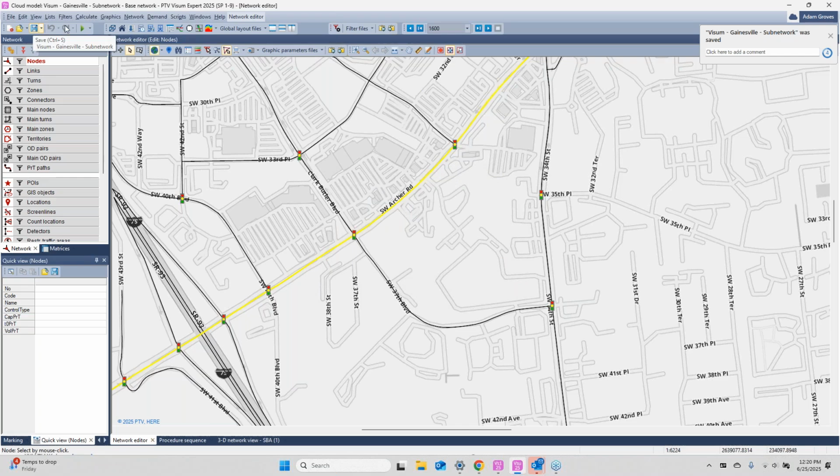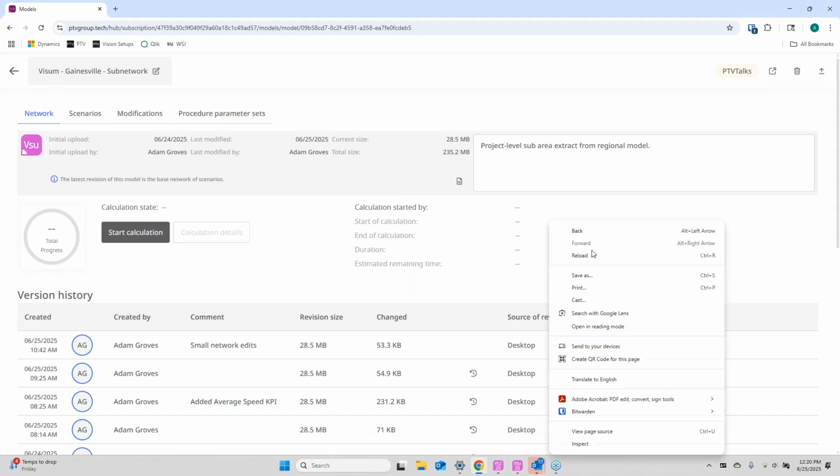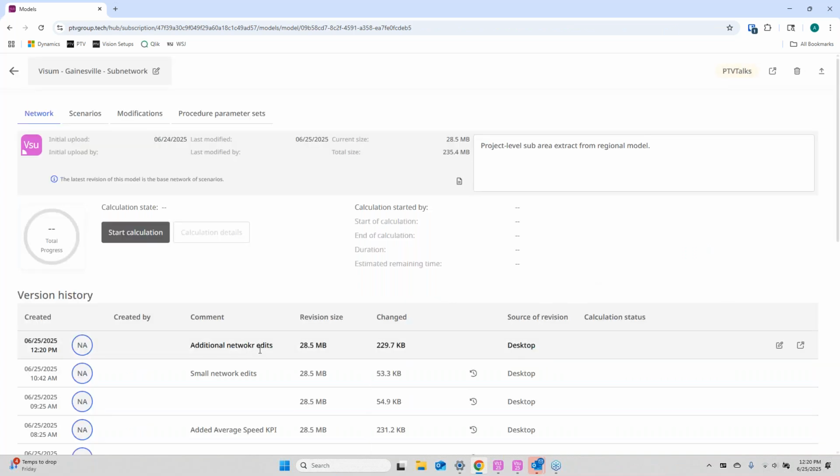Once that gets done, it's going to give me the opportunity to go up here and comment. So maybe I made some additional network edits here. I can type that in and hit save. I made a typo there, but that's okay. If I go back here and reload this model file, you're going to see my typo there, and I could always go in and edit it from this side as well.